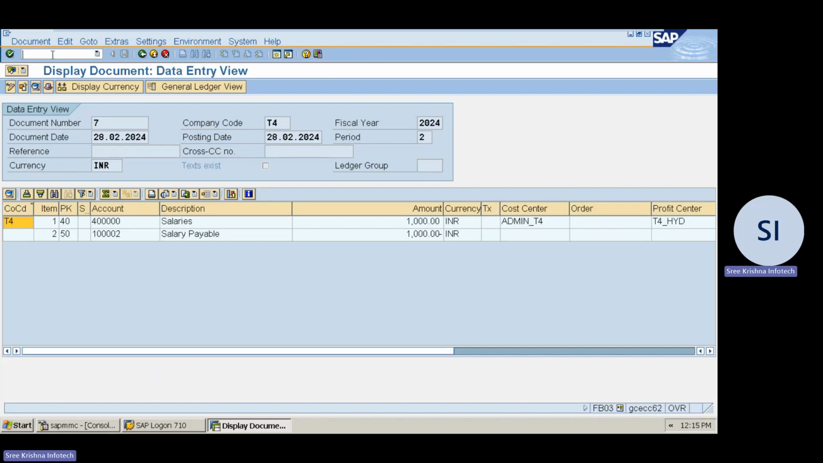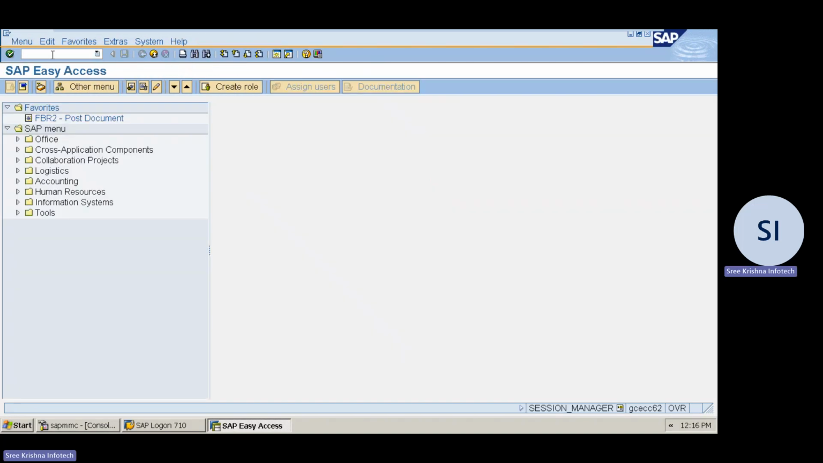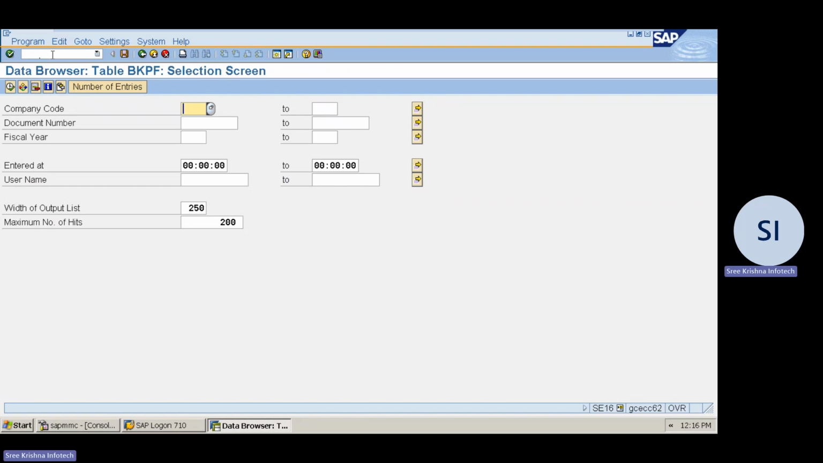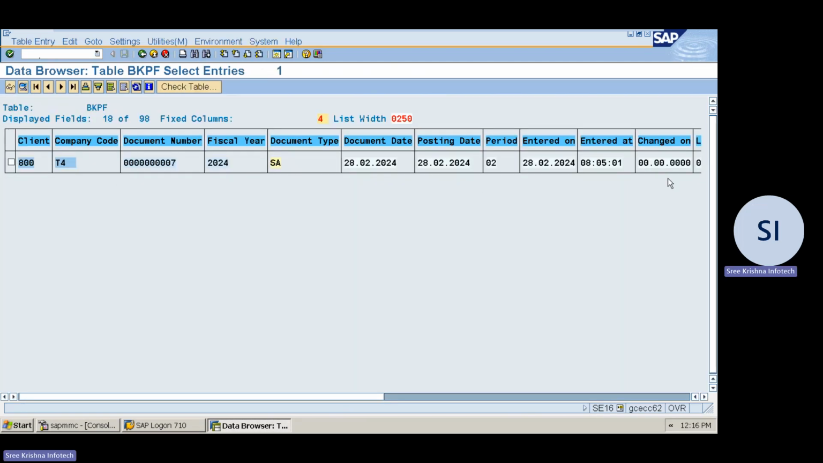Then after, go to SE16, enter the BKPF table. What is your company code? T4. What is your document number? 7. What's your financial year? 2024. Press enter. Automatically we got this document. Document number 7, year, document type SA. It's recorded on the same date and period and other things.